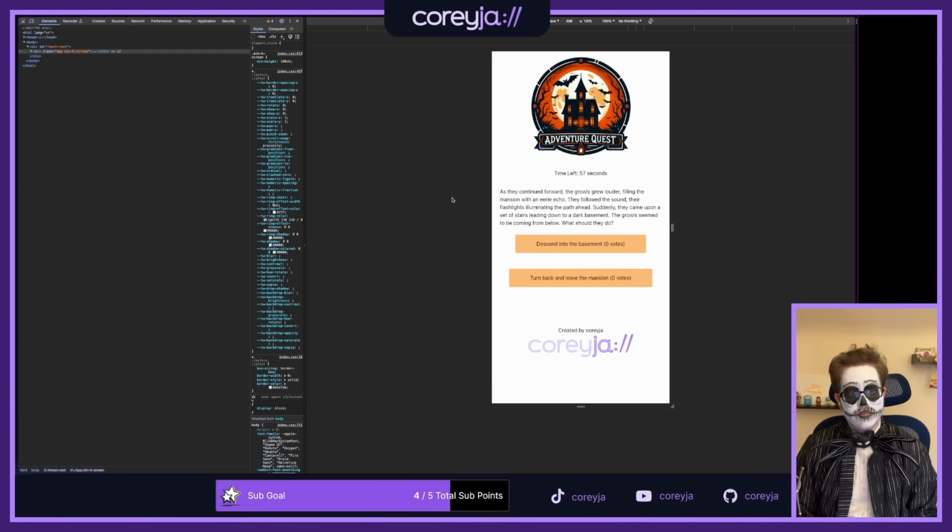As they continued forward, the growls grew louder, filling the mansion with an eerie echo. They followed the sound, their flashlights illuminating the path ahead. Suddenly, they came upon a set of stairs leading down to a dark basement. The growls seemed to be coming from below. What should they do?